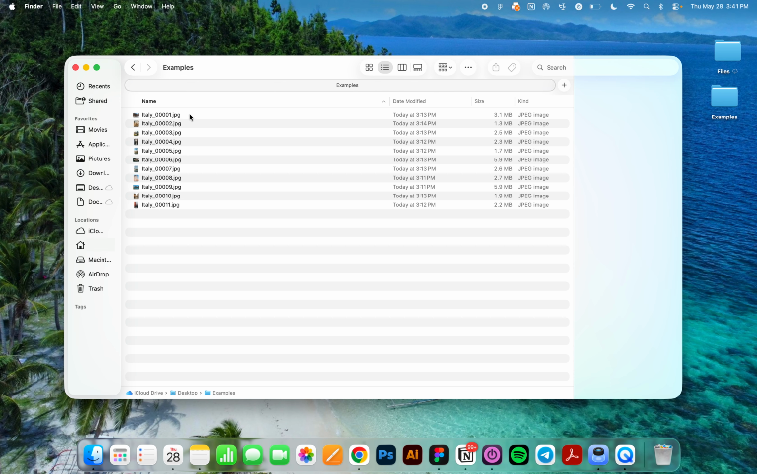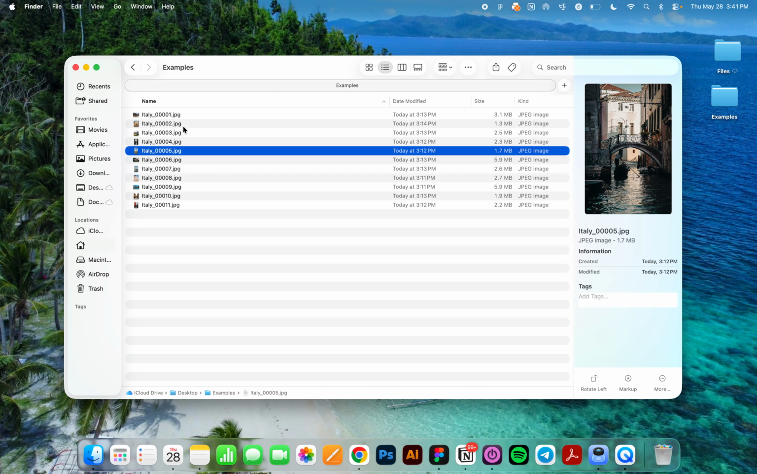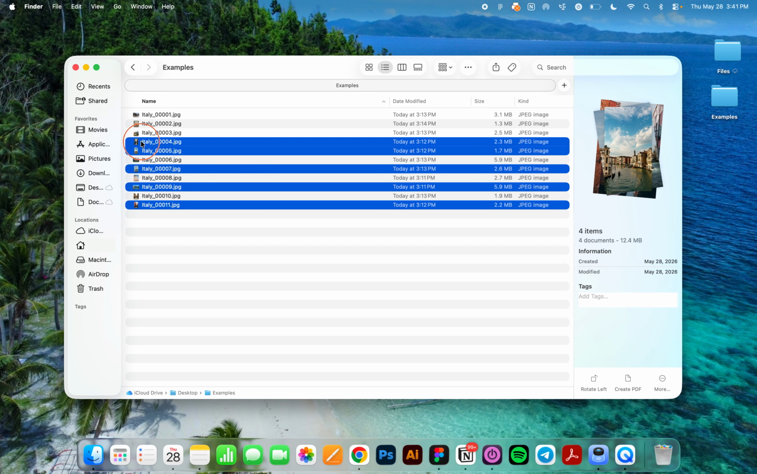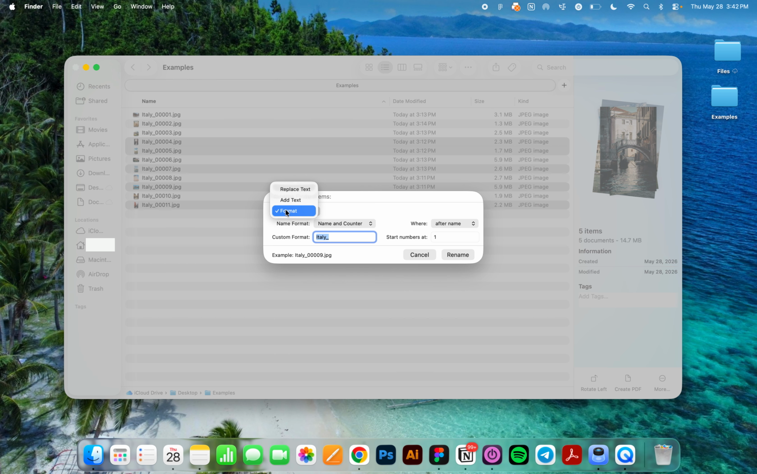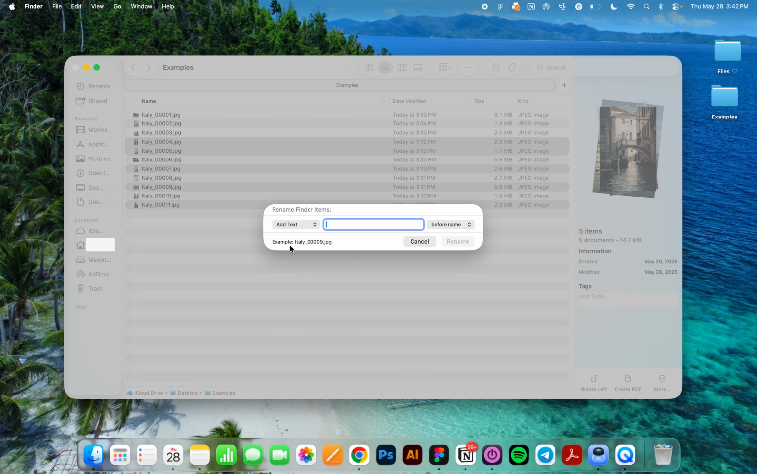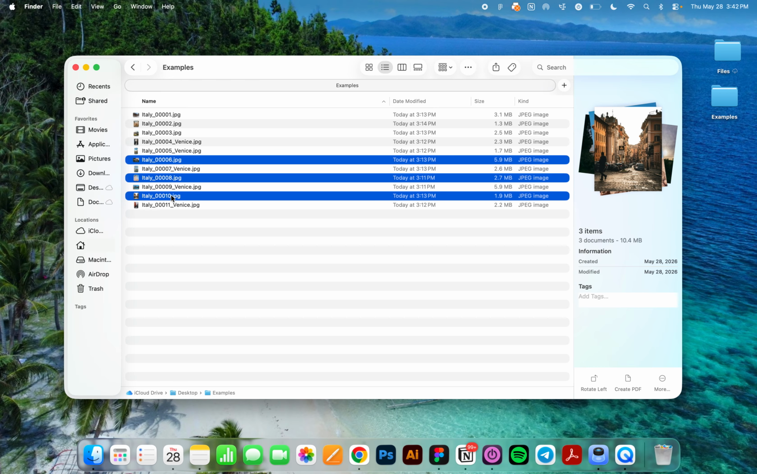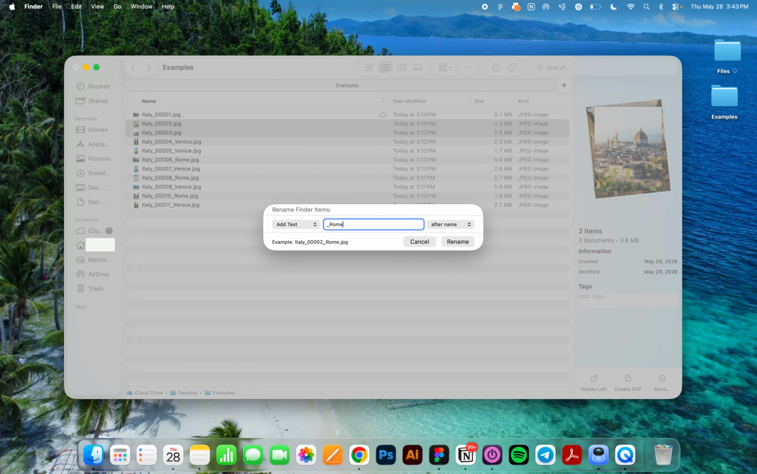Now I want to add a label at the end. I want to keep them in this order, but I just want to add a note for myself of where things were taken. So I have 3 cities in here: Venice, Rome, and Florence. So what I can do is select all of my Venice photos. I'm going to right click, go to rename, and this time I'm going to do add text. And for this, I am going to add the text after the name, and I am just going to do underscore Venice. Same thing for Rome. And same thing for Florence.